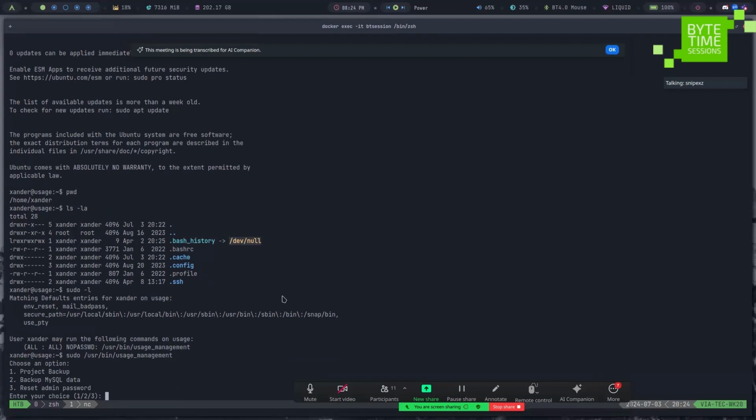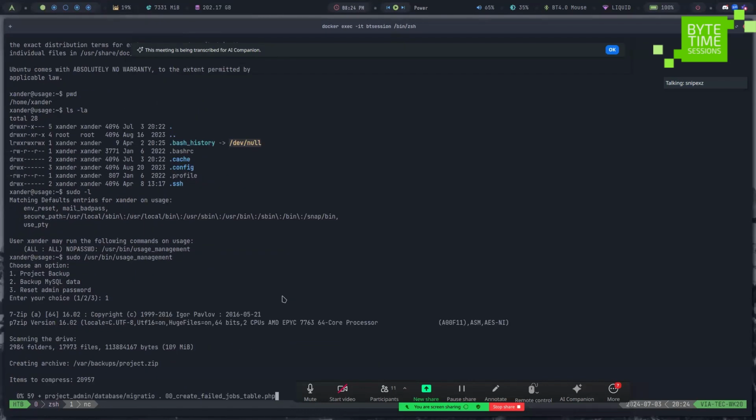I'm seeing it has options: backup projects, backup MySQL data, and reset admin password. So let's try the first one and see what it does. It looks like it's backing up some sort of project, creating an archive in /var/backups/projects.zip. All right, let it run. So now we know it creates a backup.